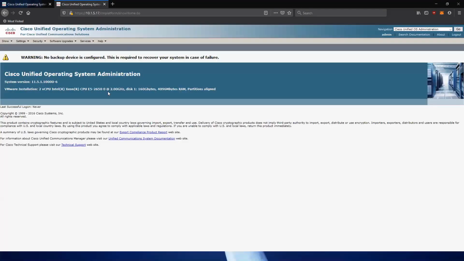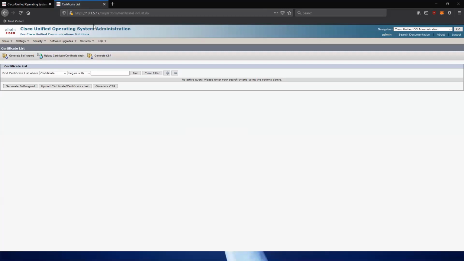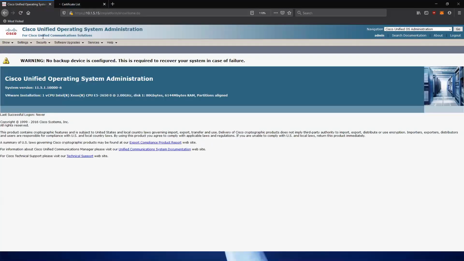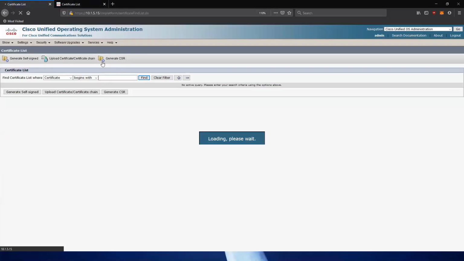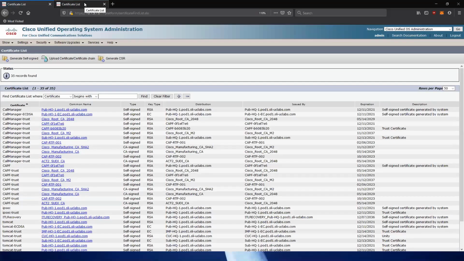And going back to Unity Connection, what I want to do is go to Security and then Certificate Management. That's where your Tomcat Trust certificate is going to be held. Same thing goes with CallManager. If I go to Security, Certificate Management, and I click Find, I should be able to find all of my certificates here.